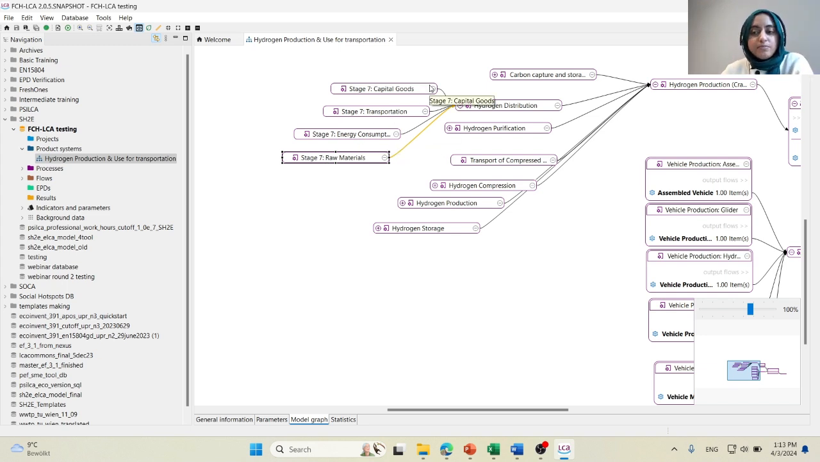This kind of splitting of data was made to make it easier for users to track their hotspot screening, to see, for instance, where exactly the impacts are coming from. Is it from the transportation of certain raw materials? Is it from the energy consumption? Is it from certain raw materials itself? So the splitting of this data allows for better interpretation when running the results.